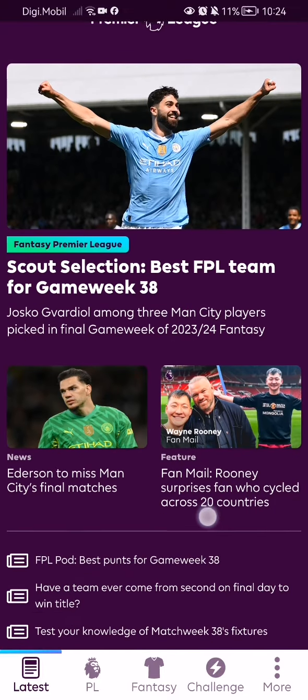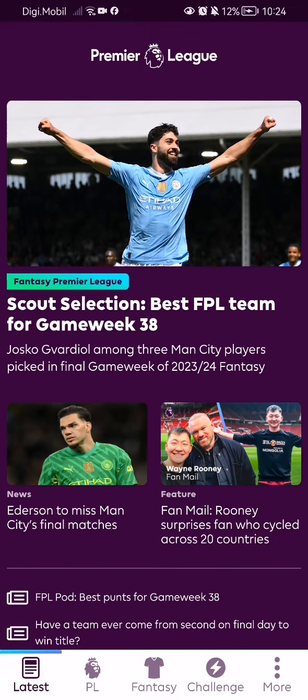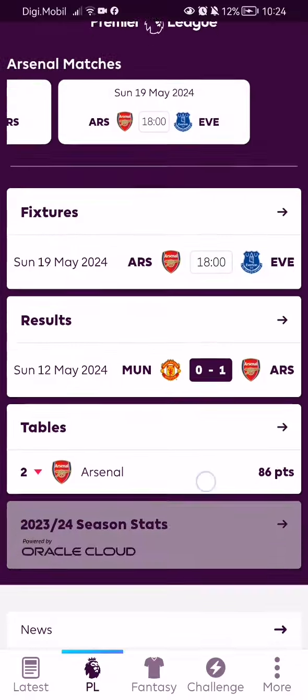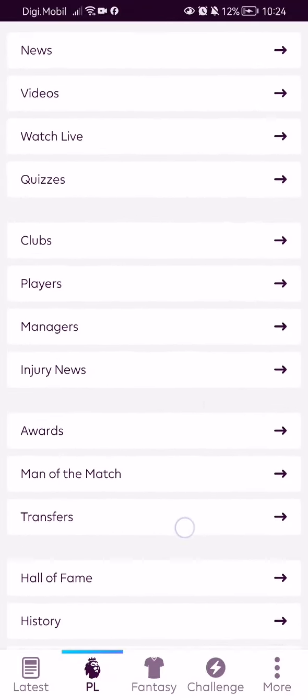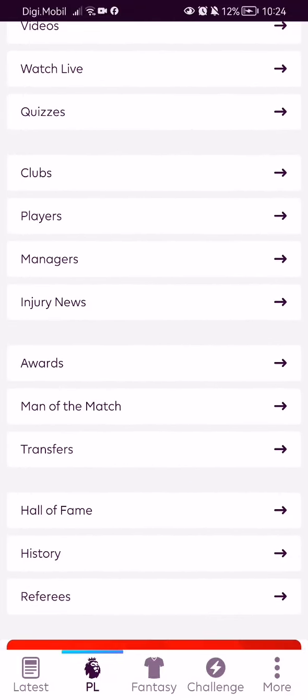After you are in there, you can see that you have 5 options to click down below. You should click the second option, the PL. After doing that, you should scroll down a little bit and you will see the awards section. Click on that.